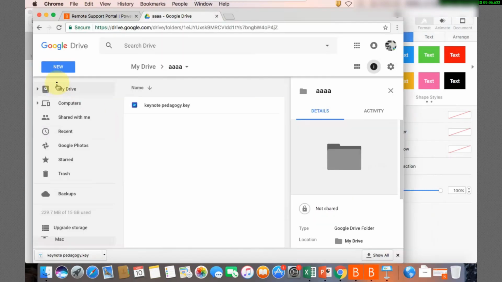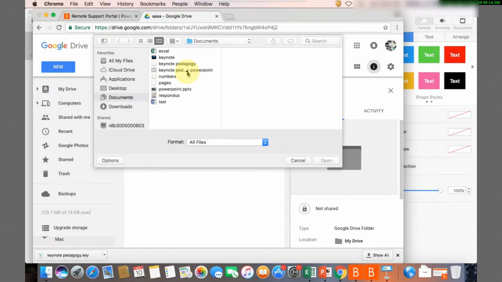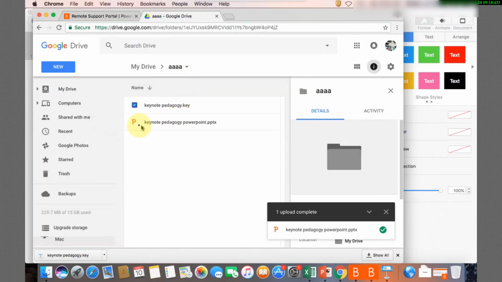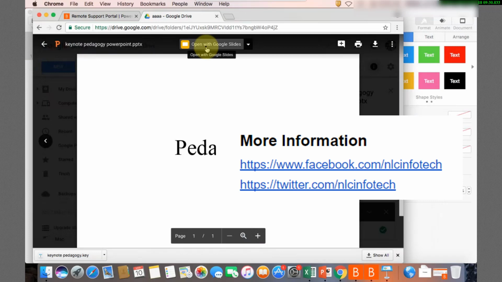We'll go back to our A folder, and we'll upload Keynote Pedagogy PowerPoint. And note the P there, it recognizes it as a PowerPoint file. And when we double click, we can see it. But then notice our option here at the top, we can open with Google Slides. So once it's converted to Google Slides, then we can edit it while we're online.